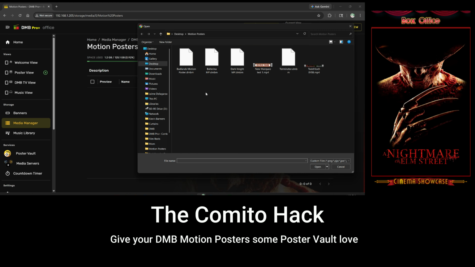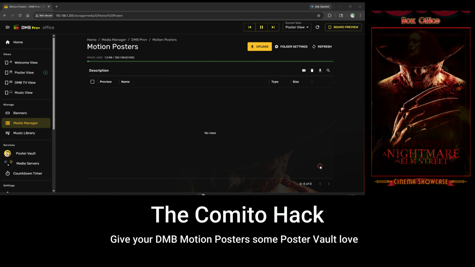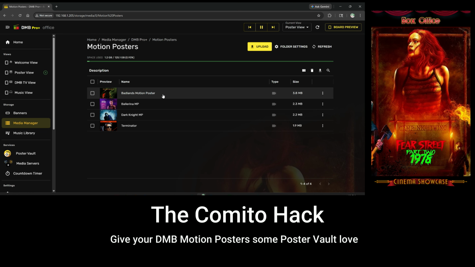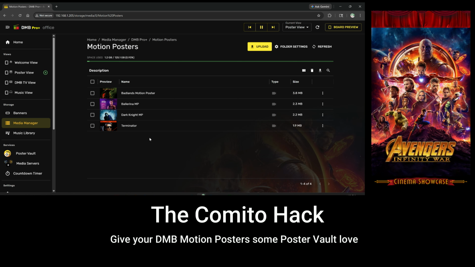Now I've already got a folder with some motion posters. We're going to select 4 motion posters and upload them. You see they uploaded extremely fast. But what we need to do here for this Comito hack is edit the names of these posters, because these motion posters have a different name than a standard movie poster. In order for the Poster Vault to aggregate the correct information for these motion posters, we need to rename them correctly.